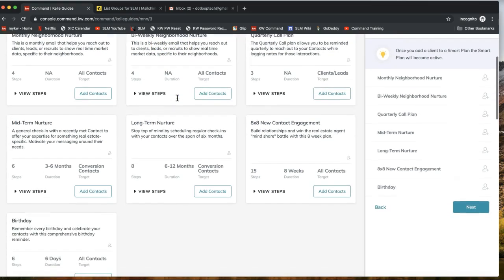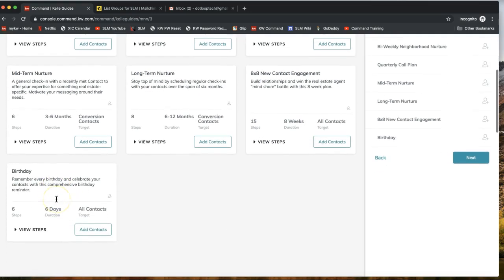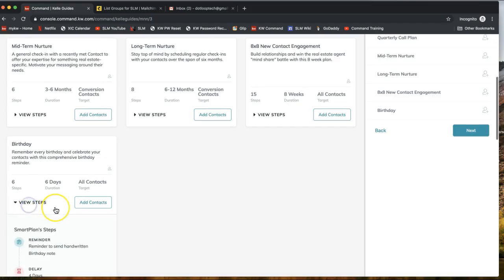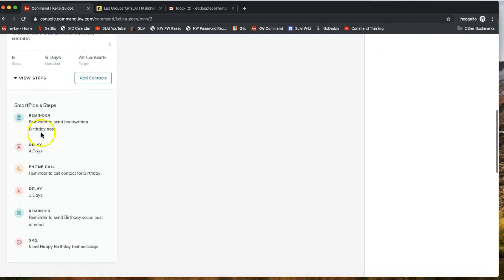I just also want to talk about the birthday Smart Plan here as well. So this is pretty cool. This gives you a reminder every birthday and celebrate your contacts with this comprehensive birthday reminders. So if I click View Steps here, it will do a couple things. So it'll generate a reminder to send a handwritten birthday note. It will give you a delay of 4 days, and then it will go through the rest of these steps here. So it'll generate reminders.